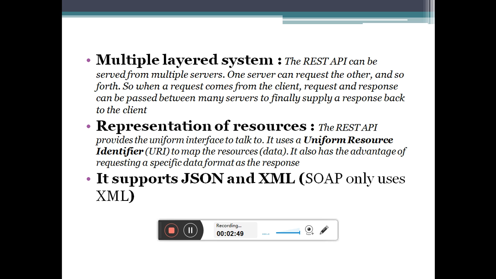The next characteristic of REST is representation of the resource. There must be some representation of the resource which you would like to access. So it uses a uniform resource identifier to map the resource data. The third one: opposite to SOAP, which uses only XML, REST uses JSON and XML both.